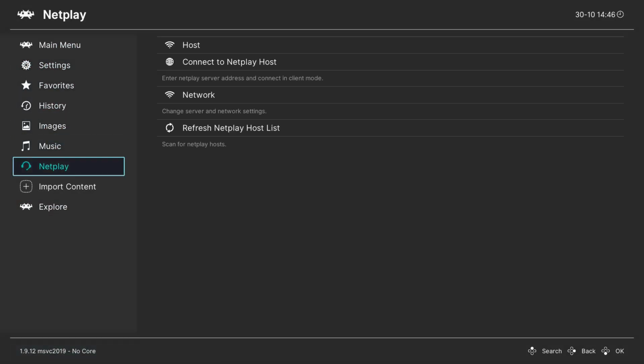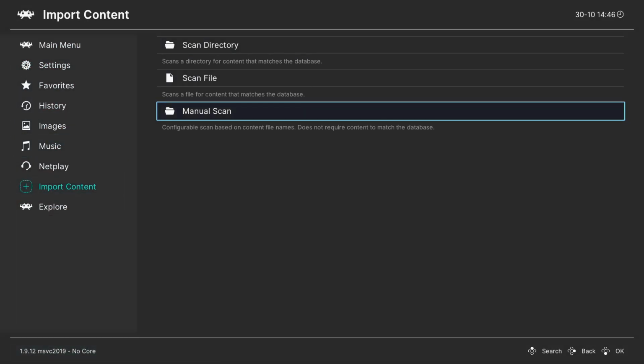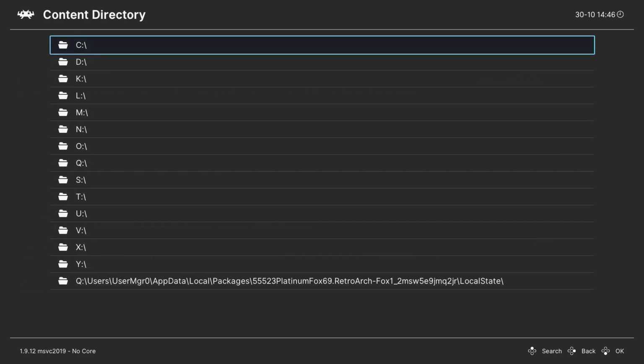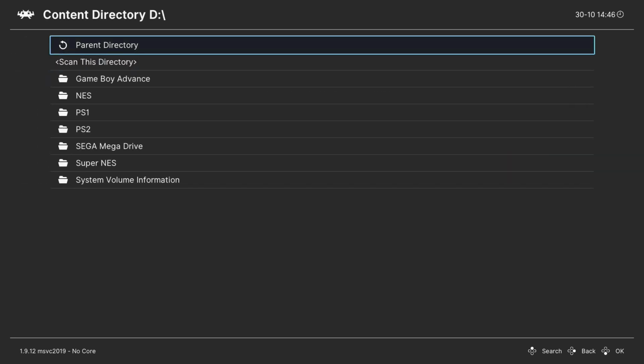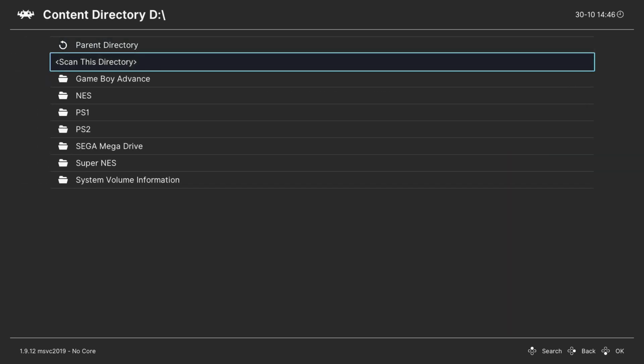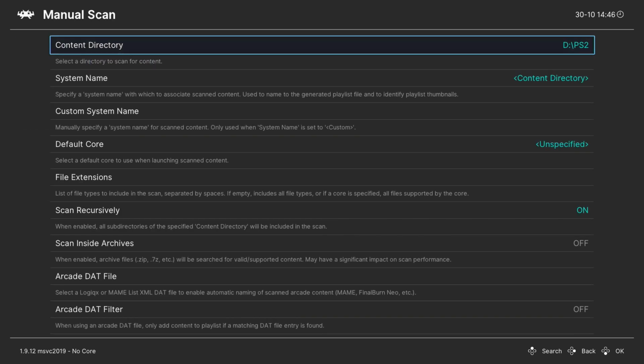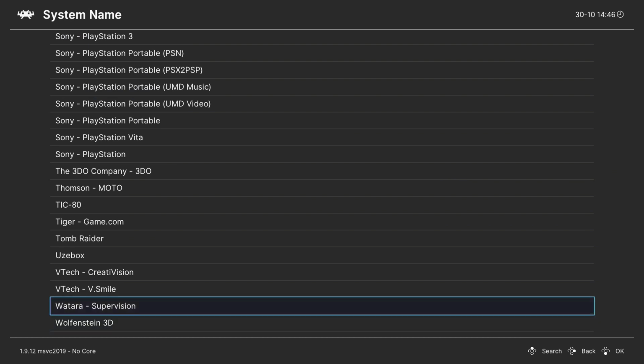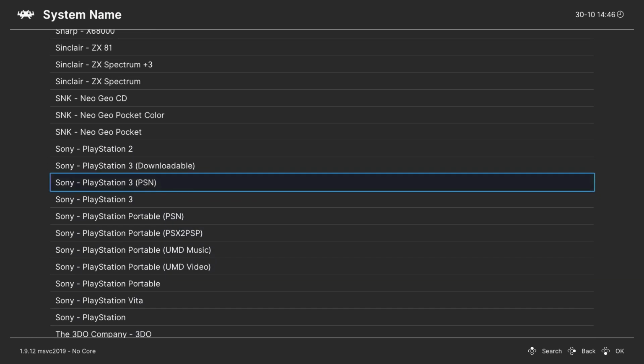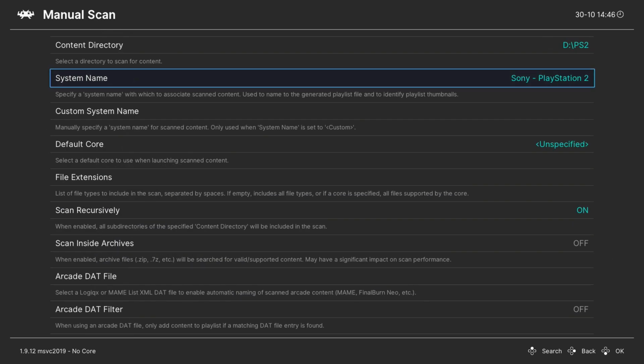Section 5. Creating playlists in RetroArch. In RetroArch, go to Import Content and Manual Scan. As of the making of this video, Scan Directory and Scan File are broken. In Manual Scan, set the content directory to wherever your ROMs are stored. Mine are on USB, so I select the D drive, followed by the PS2 folder, because I'll be scanning PS2 ROMs. Next, set the system name to whatever you want. I'm doing Sony PlayStation 2, but you can set a custom one if you want.